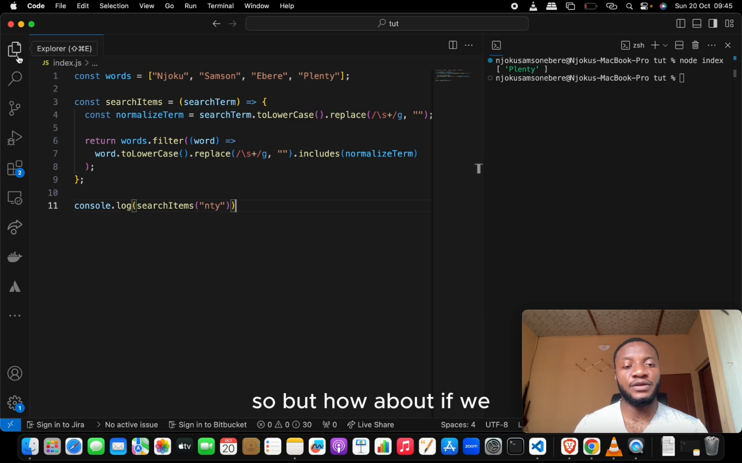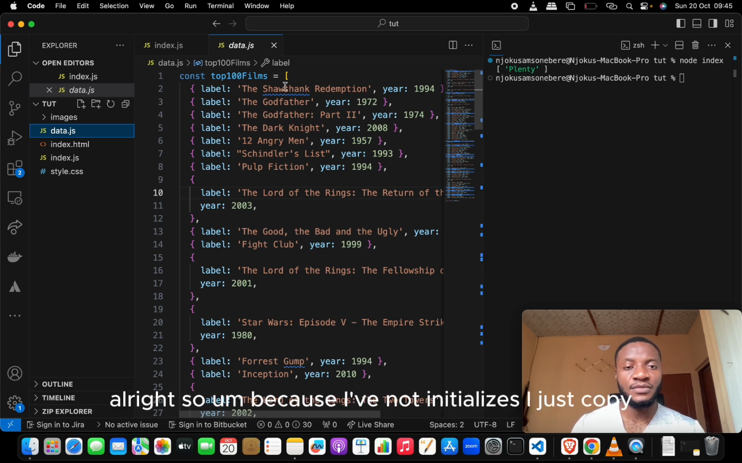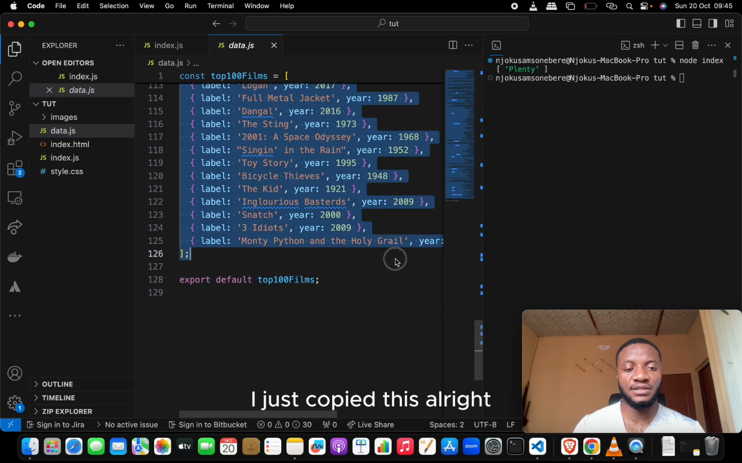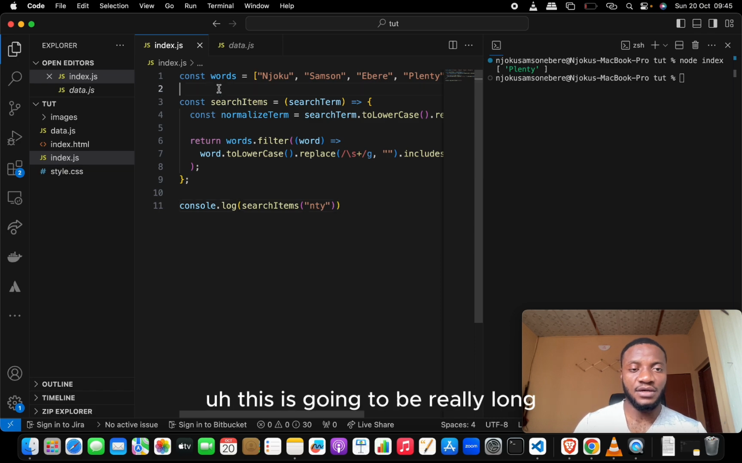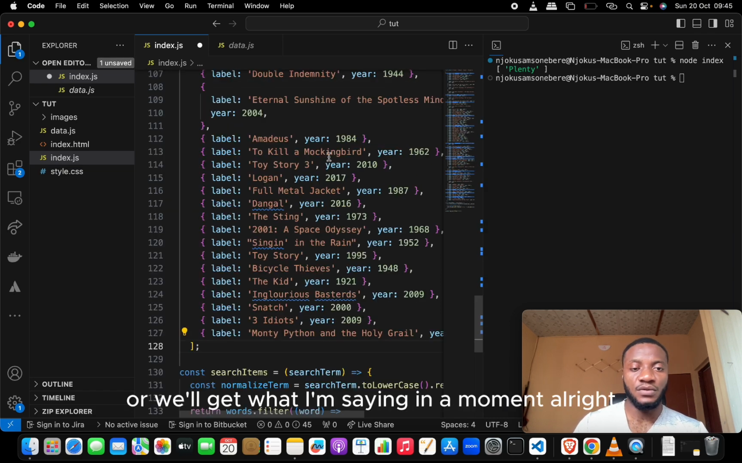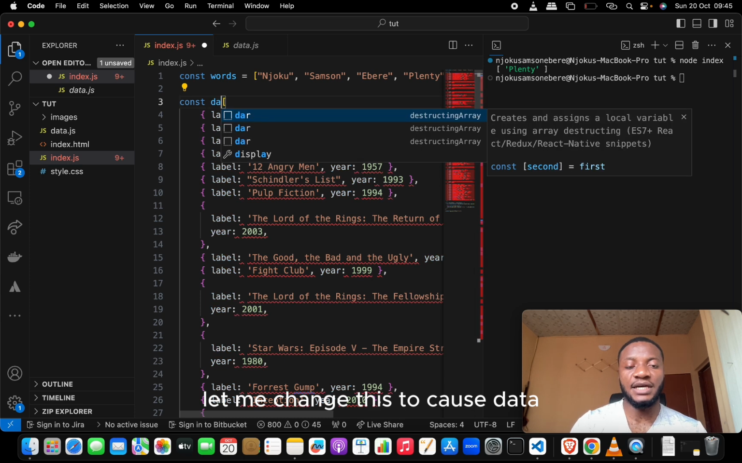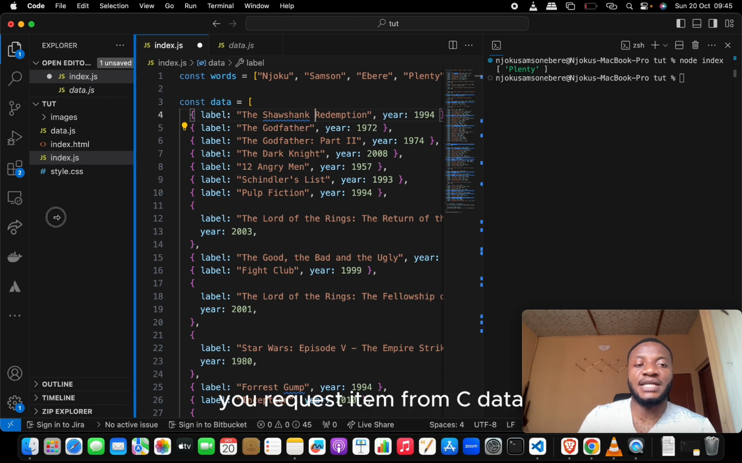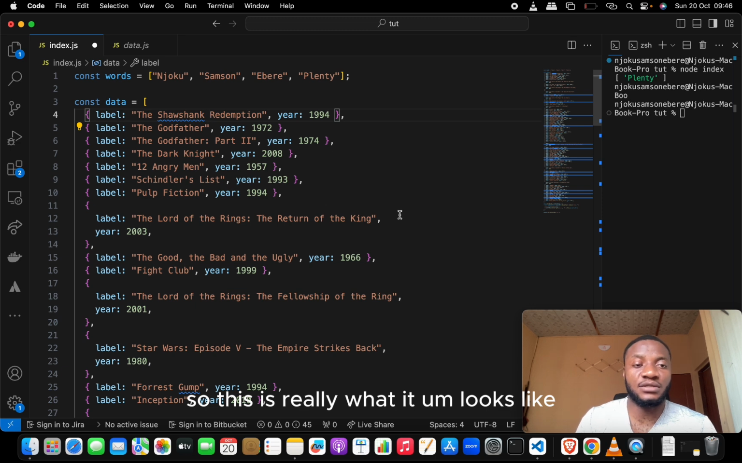But how about if we want to try out data like so. Because I've not initialized this, I'll just copy this and paste it somewhere inside of here. This is going to be really long, but we'll get what I'm saying in a moment. Let me change this to const data. Now I am imagining that this is the kind of data you get when you request items from, say, a database or from an API endpoint. So this is usually what it looks like.